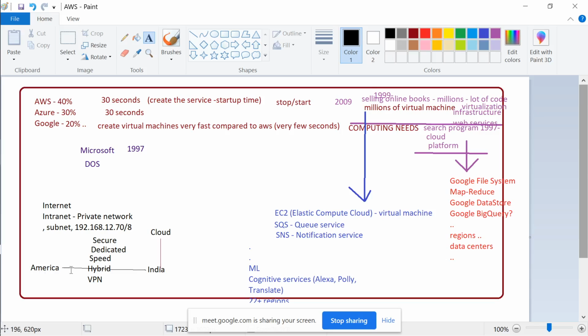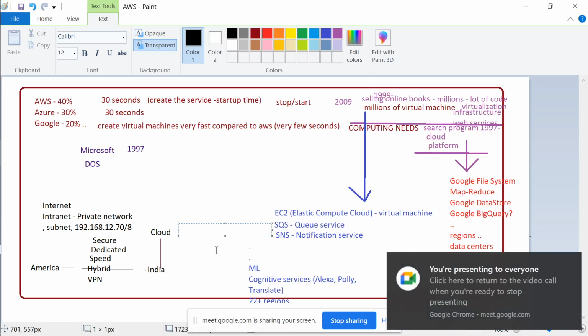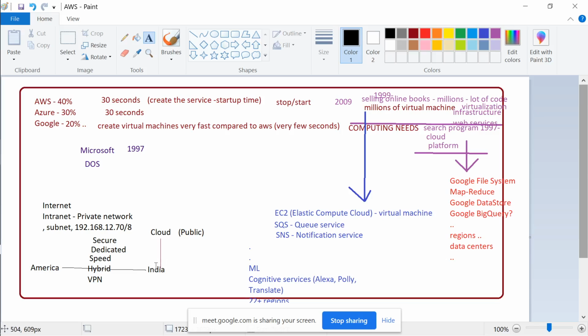So the question comes, when we have offices like this, where the organization is split between America and India, maybe all over the world, and they're connected using secure, dedicated, fast networks, hybrid architecture, VPN, cloud is public, right? Cloud is public, it is for everyone. So why would Bank of America expose their offices with so much confidential information like customers' data? Let's say this is a government, then they may have all other card information. Why would one go for cloud?